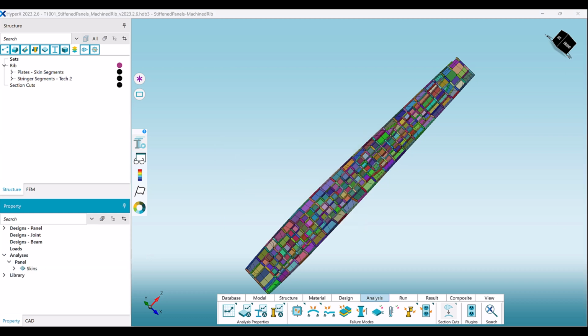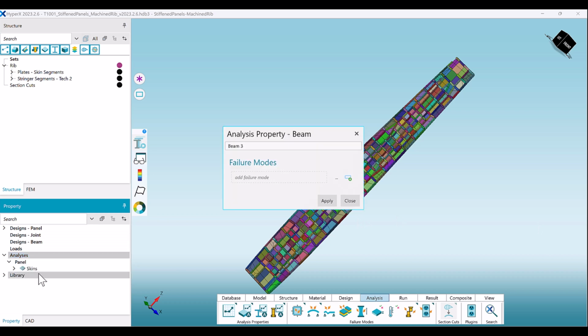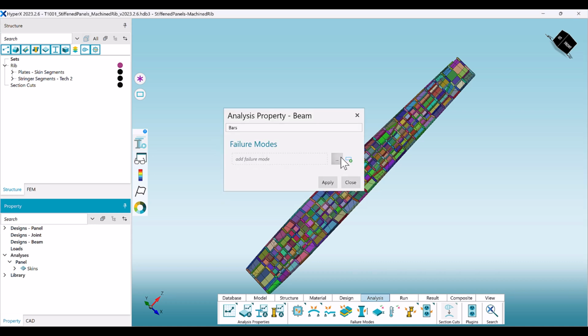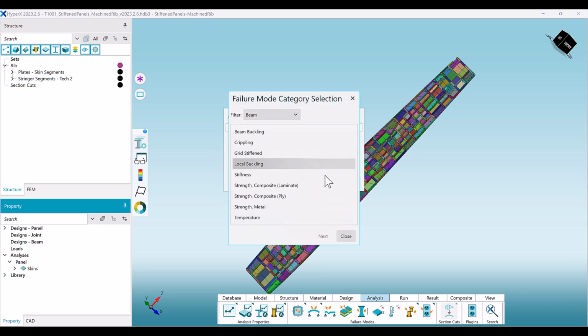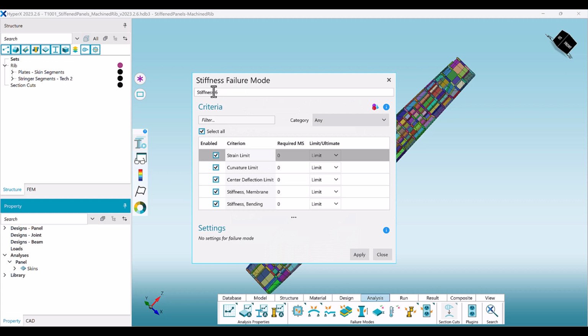Next, let's create a property for our bars. To do so, again, right-click on the Analysis tab and select Create Beam and label your property as Bars. Then, we will select our two failure modes. First, let's add a stiffness failure mode. Once selected, label your failure mode as required stiffness bending and select stiffness bending from the criterion list and click apply. We'll use this later with HyperFEA.